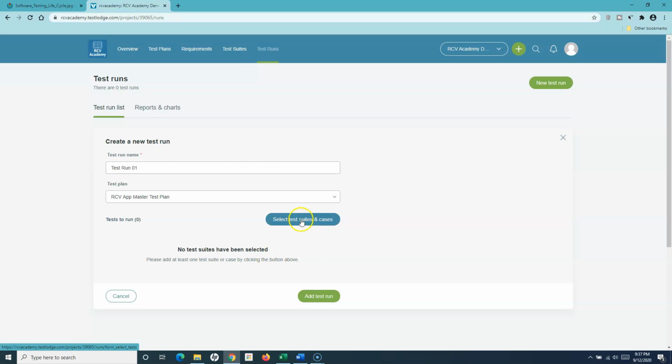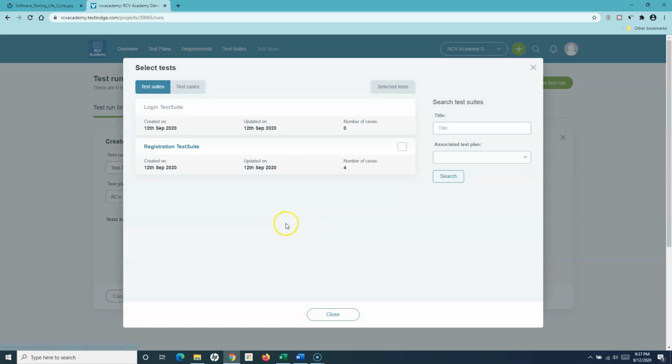So in the run you will have the test cases and test suite. To select them, just click on select test suites. Because this particular test suite, the login test suite, doesn't have any test cases, it can't be selected in the test run because there are no test cases within it. So the registration test suite has 4 test cases. I can select this, and then all the test cases within this particular test suite will get selected.